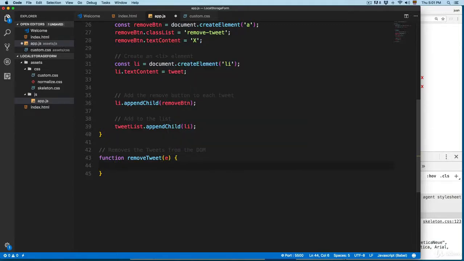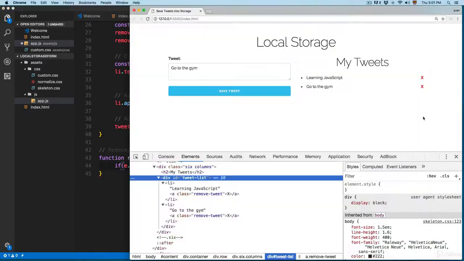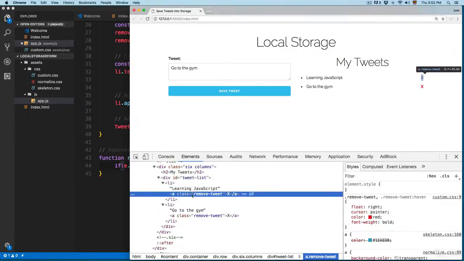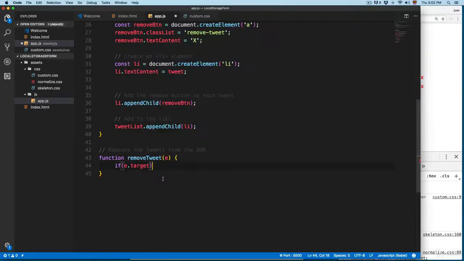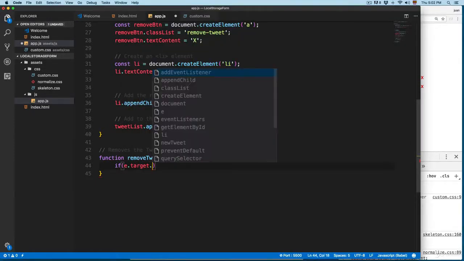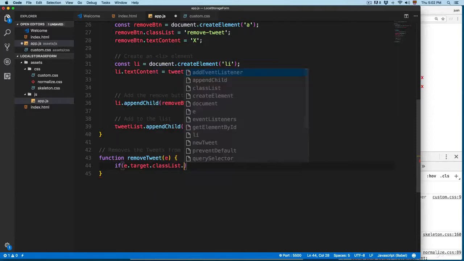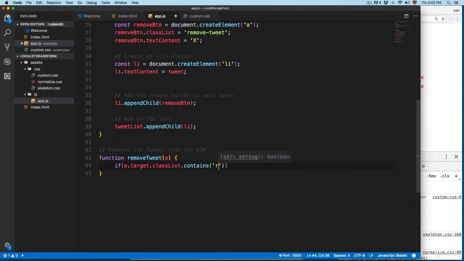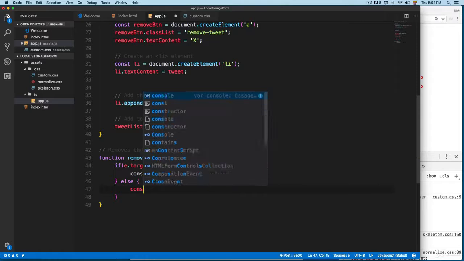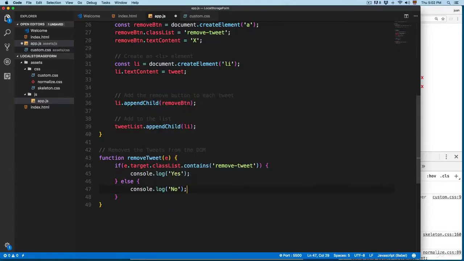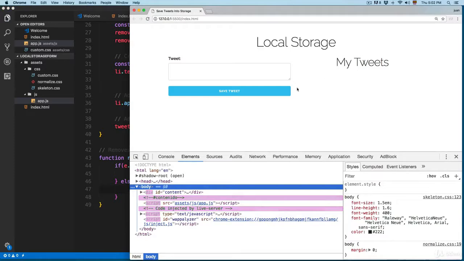So we're gonna add, for example, if e.target. Remember, target is going to print the element that was pressed. And right here we have this class, a class remove tweet. So we're gonna use classList.contains, and we're gonna pass remove tweet. In case that this is true, we're gonna print right here yes, and else we're going to add console.log no, something like this.